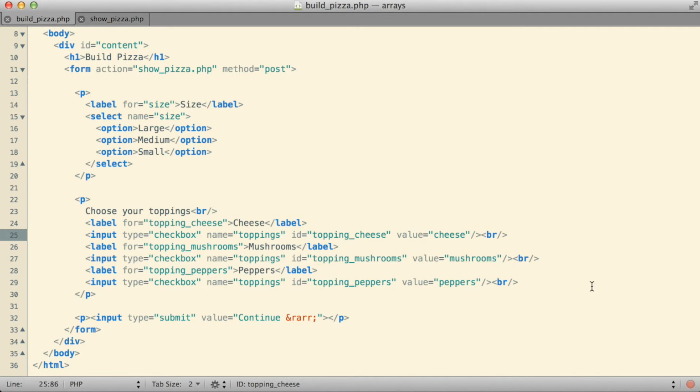So there's another option that I actually think is a lot simpler. Of course, it's only simpler if you understand it, but let me show you how this would work. What I can do here is, with each one of my checkboxes, instead of just giving it a plain name like toppings, I'm going to put in toppings and then a square brace.